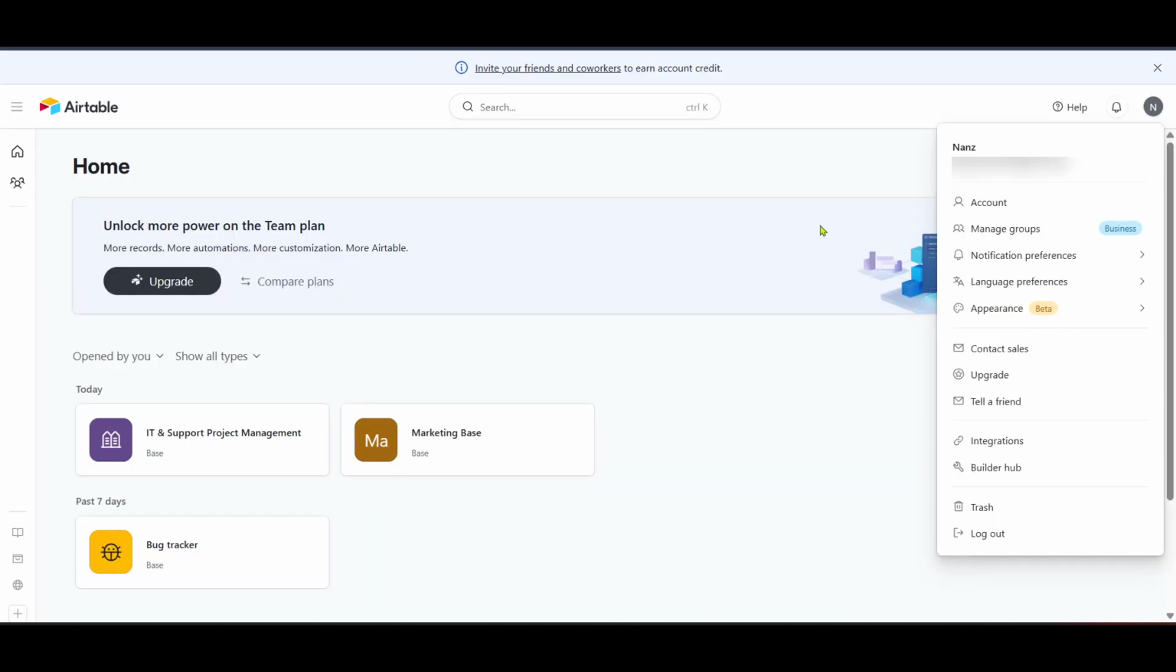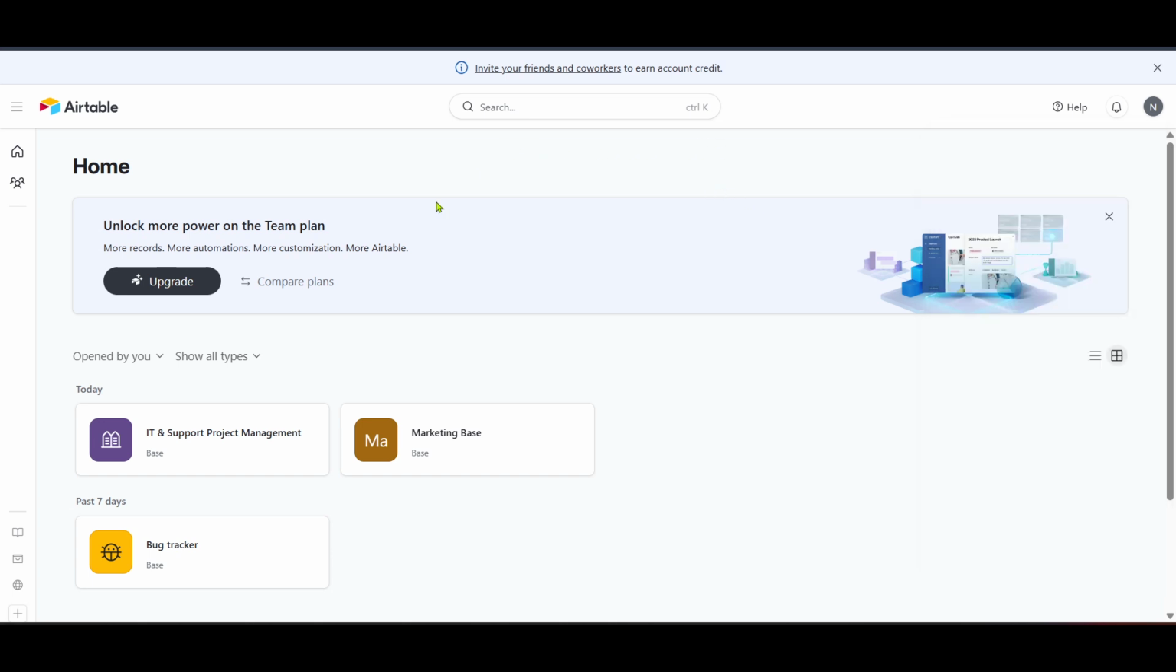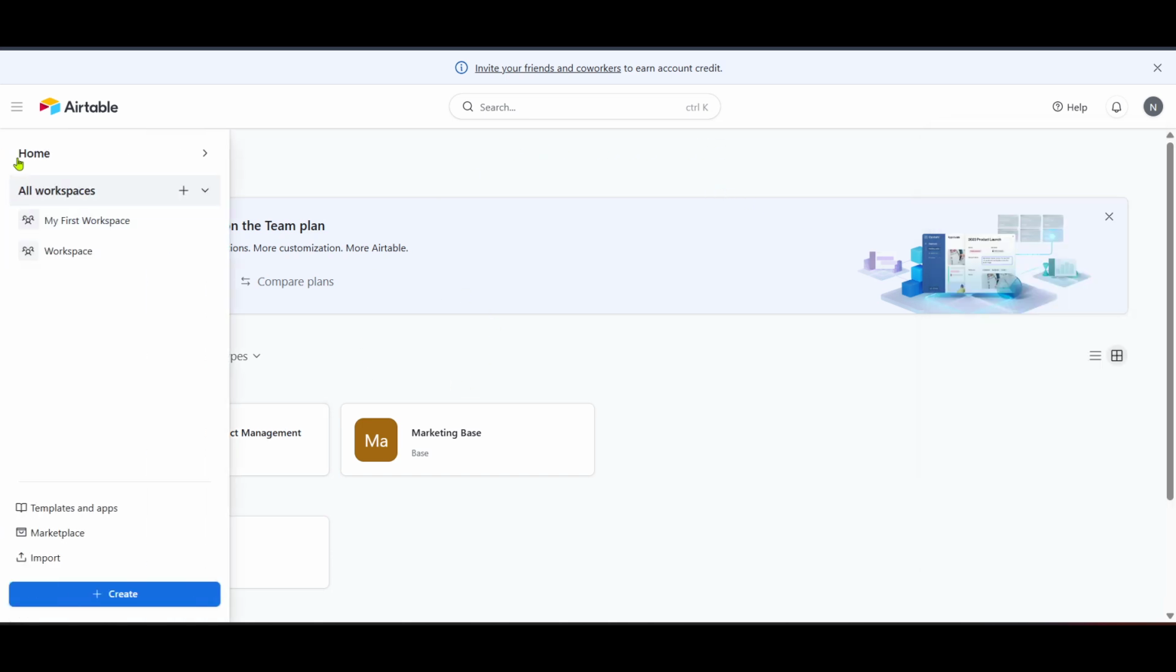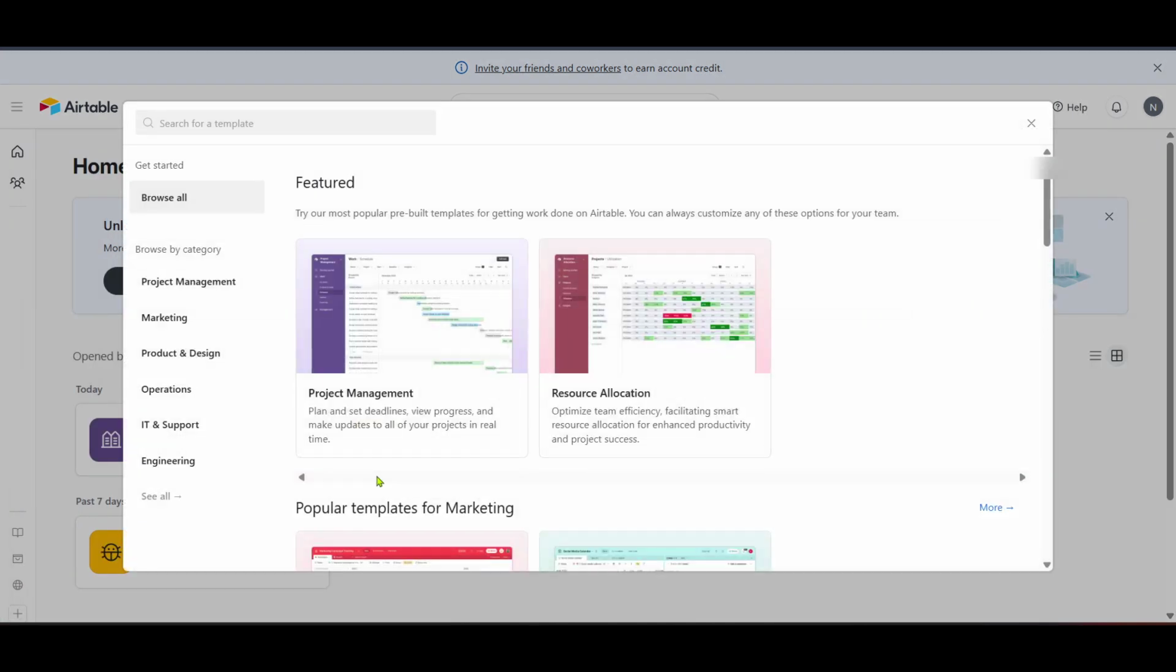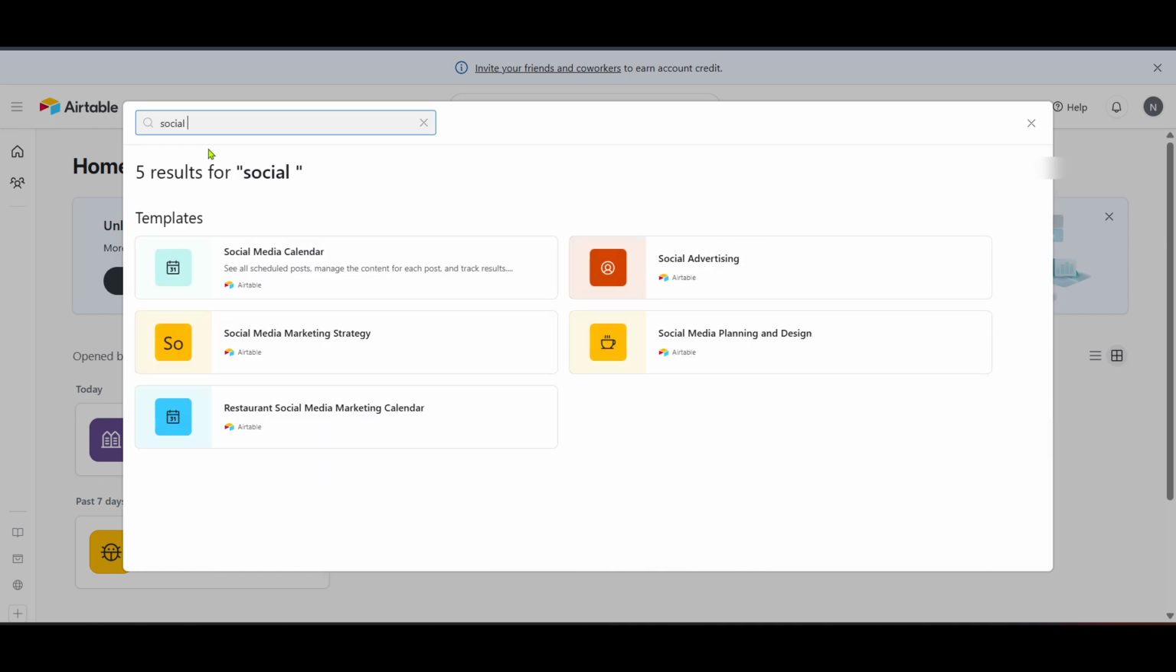This is your central hub where you can navigate to various features and tools that Airtable offers. Here, you will notice a section for templates and apps. This is a fantastic resource provided by Airtable to get you started quickly, especially if you're managing a specific project like social media content, which we're focusing on today. Now click on the templates and apps section. It's here where you can explore a wide variety of templates designed to kickstart your workflow.